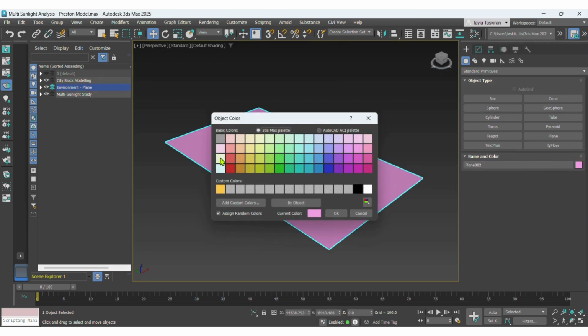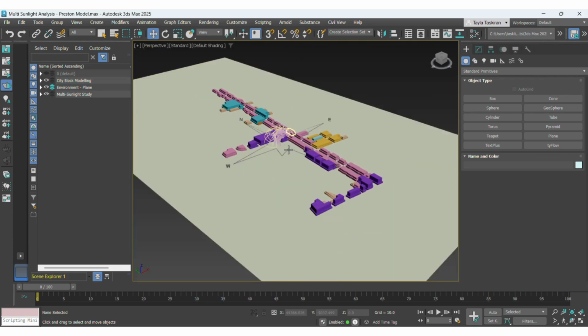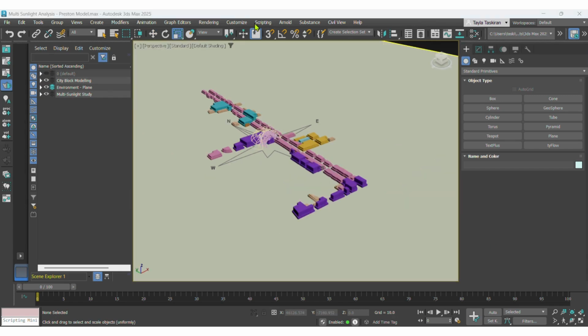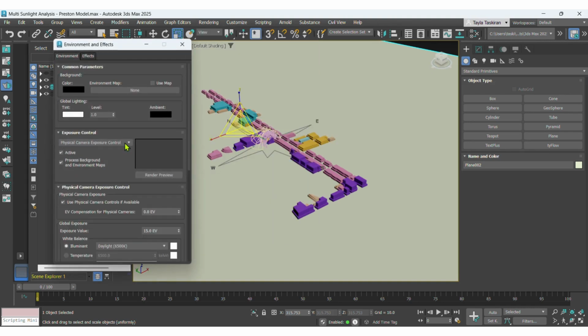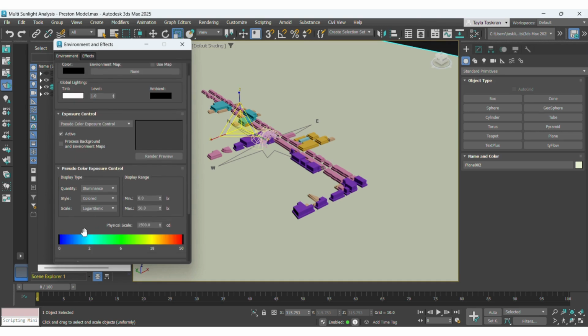Change the color to something a bit different compared to the massings you have. Once we have created a plane, if we click on the plane we've just created, we then go into our top panel and hit environment. In environment, we will need to change our exposure control to the last one, which is called pseudo color exposure control. This will give us the illuminance and the multi-sunlight analysis measuring.